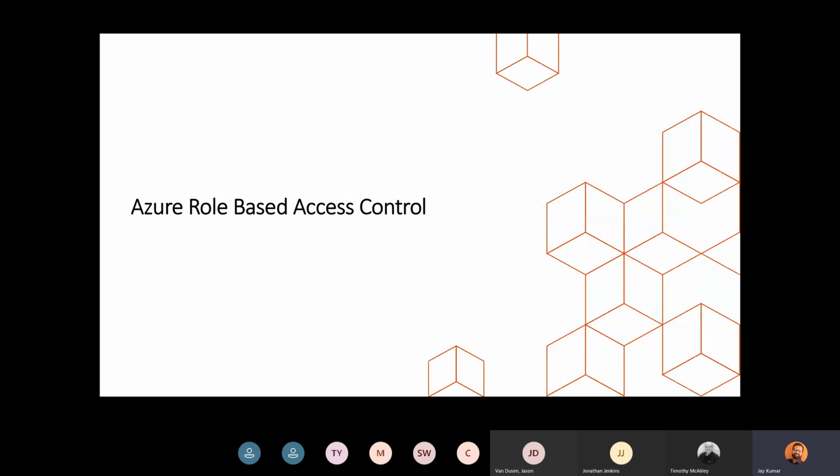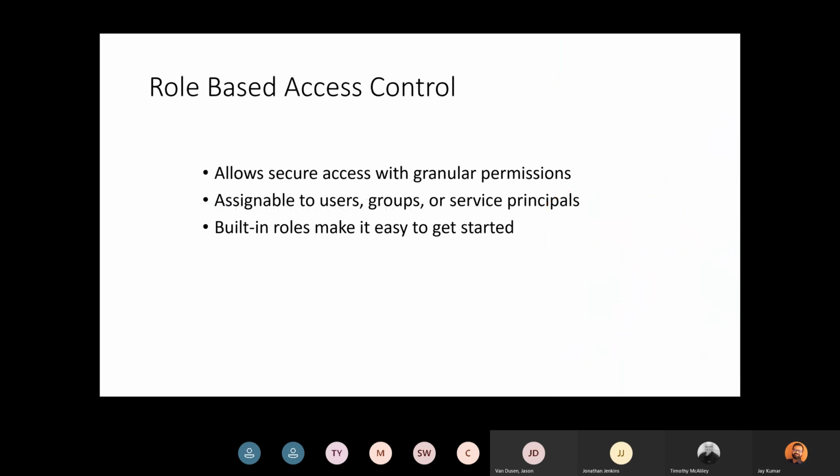Let's look at role-based access control. Everybody is familiar with role-based control. It allows secure access to your assets and gives you granular permissions, and it can be assigned to users, groups, and service principals. So you can have a role, and it can be assigned to a single user. Let's say a user can be a subscription contributor, or it can be a group that is a subscription contributor. In that scenario, anybody who is part of the group will get that role.